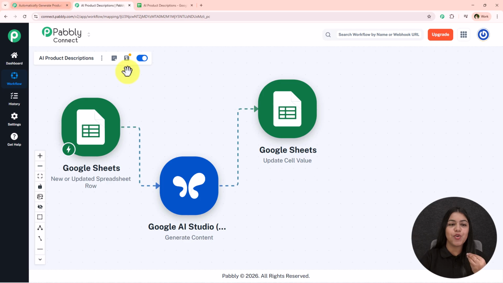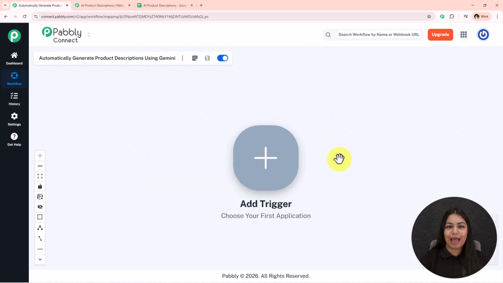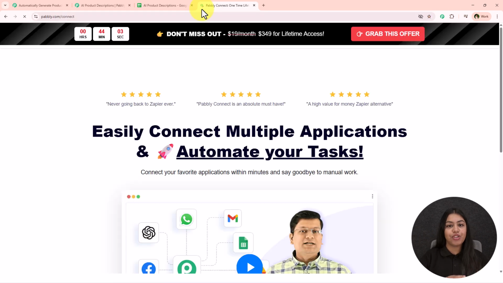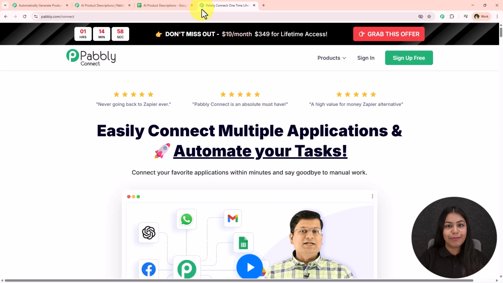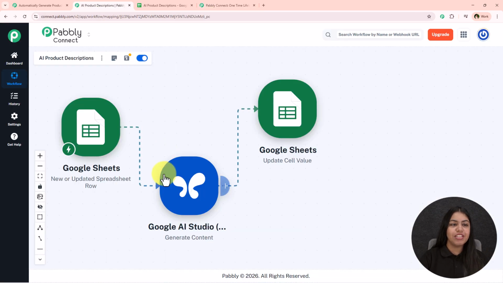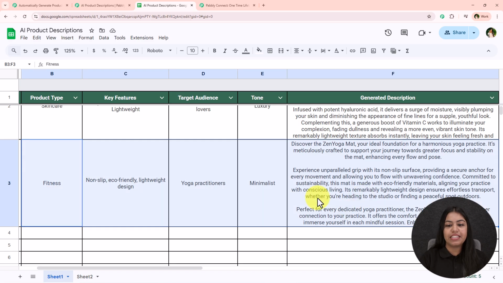So to create this, just open your workflow builder inside Pabbly Connect if you are an existing user like me. But if you are a new user, open a new tab and search for pabbly.com/connect in your browser and open the landing page of Pabbly Connect. In the top right corner, you're going to see the option of sign up for free. So click on this sign up for free and you are going to get 100 tasks free every month to explore Pabbly Connect. 100 tasks free means that you can generate up to 100 product descriptions for free.